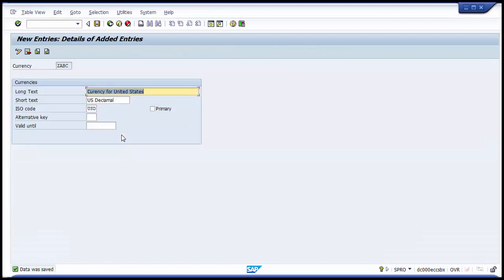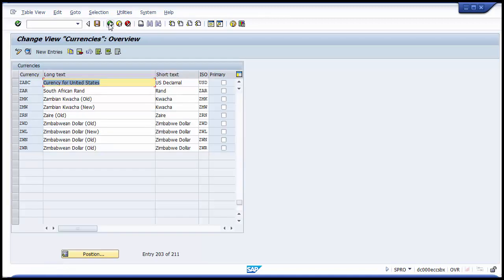Continue. So you can see now the data was saved. So this is how you can create your own currency. Now we can go back, and you can find over here that the currency has been maintained as ZABC.